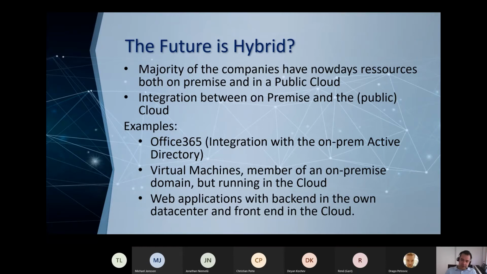The other example is your virtual machines, which are running in the cloud, but they're a member of your on-premise Active Directory, which is a pretty common scenario. Another common scenario is web applications which are running their front end in the cloud, but the backend still remains in your data center on premise.